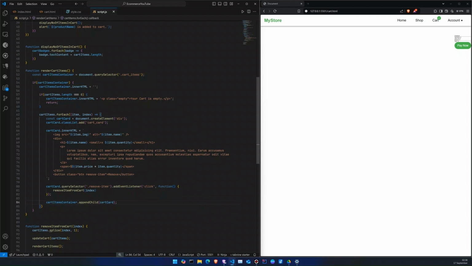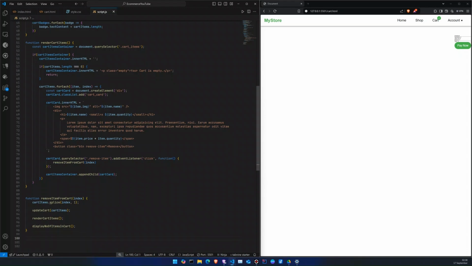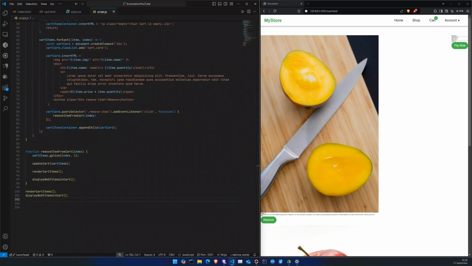Now what I will do, below this I will call the function renderCartItems, and also display number of items in cart as well. So as you can see there, you are able to see. Now for summary as well, and we will be done. Update cart summary.